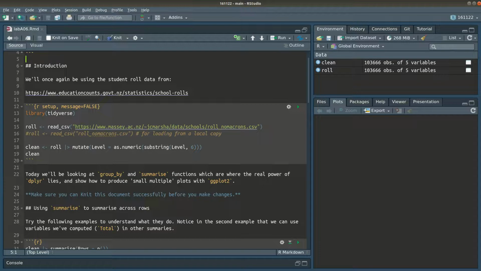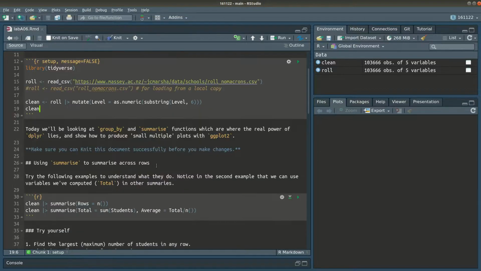So we're going to start by reading in the raw data like we had before, and I'm going to convert it to the clean data set. You'll remember from last time, the clean data set here is where we've altered the level variable with a mutate command to convert it just to the number of the year level. You remember before it was year space 1, year space 2, and so on, which didn't sort nicely. So we want to have it so it will sort nicely.